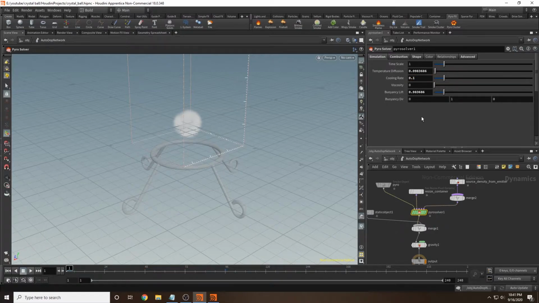So we'll do 0.1 buoyancy lift. I don't want the smoke to rise straight up. I want it to just kind of float around inside the sphere. So I'm just going to make a teeny tiny lift there.